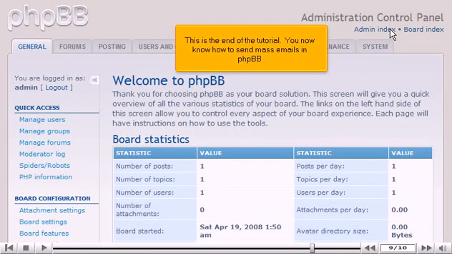This is the end of the tutorial. You now know how to send mass emails in phpBB.